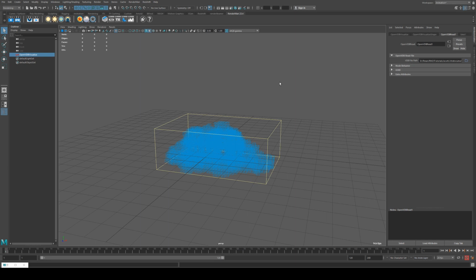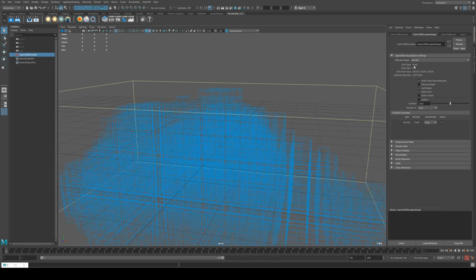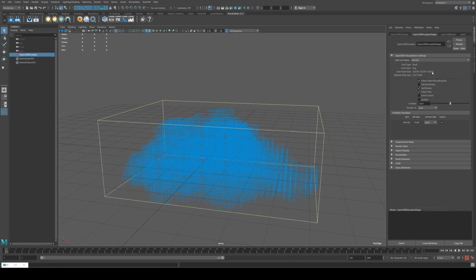So with the visualizer, we can go to the visualize shape, and then we've got a couple of options here. The first thing, the VDB grid name: a star just means it's going to use all. Density means it will just show you the grid for density. With this one I only have density, but some other ones that you may see would be velocity and fuel.